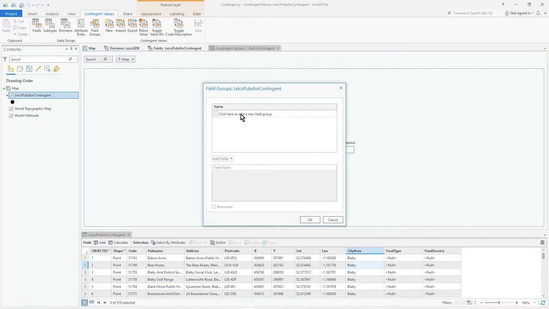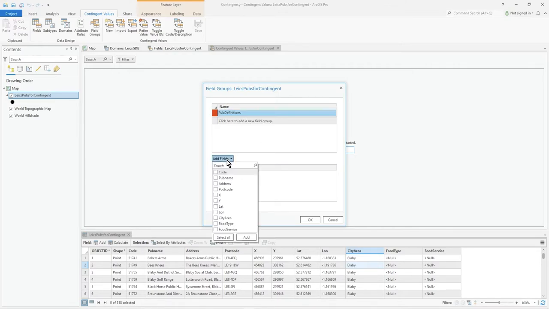So I click on that, I'm going to add a new field group. I called it pub definition before, but it can be called anything. It is useful to name them. By default it's field underscore group, but you know, name them. And then you add the fields.